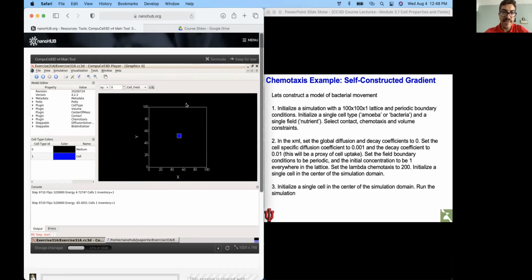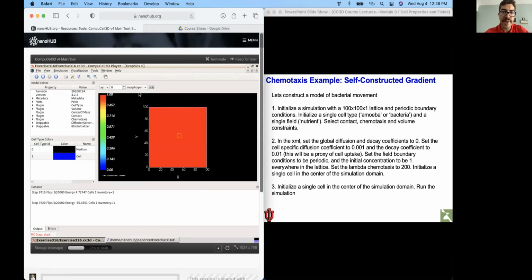So we start with a cell in the center of the simulation domain. And as I said, there is a field, the quantity of the field is 1 everywhere. And I started the cell, and once I start the simulation, the cell starts consuming from that field as it moves and chemotaxes in the field.